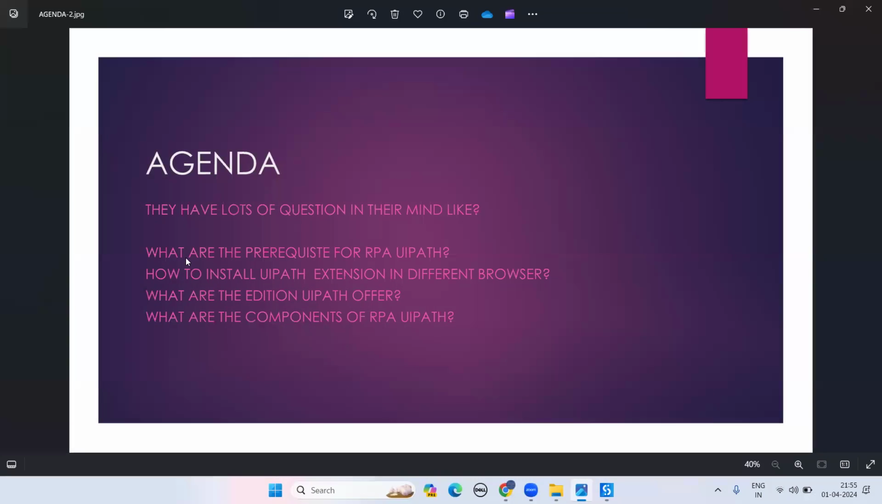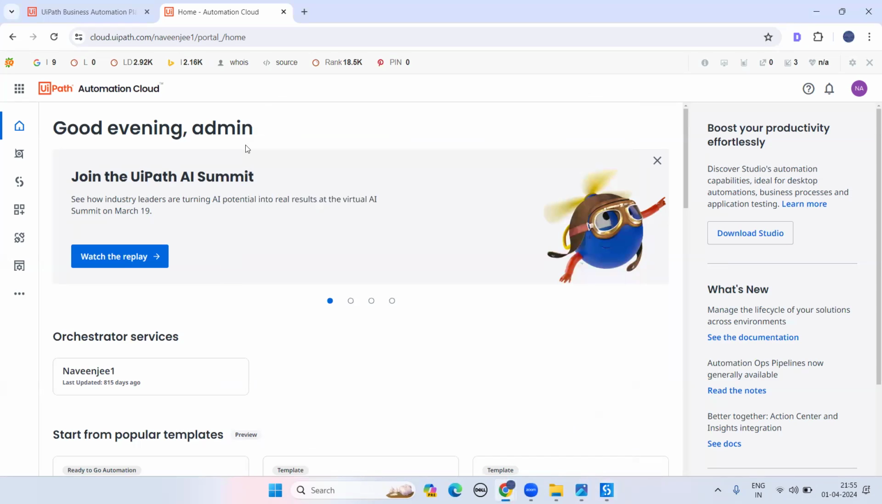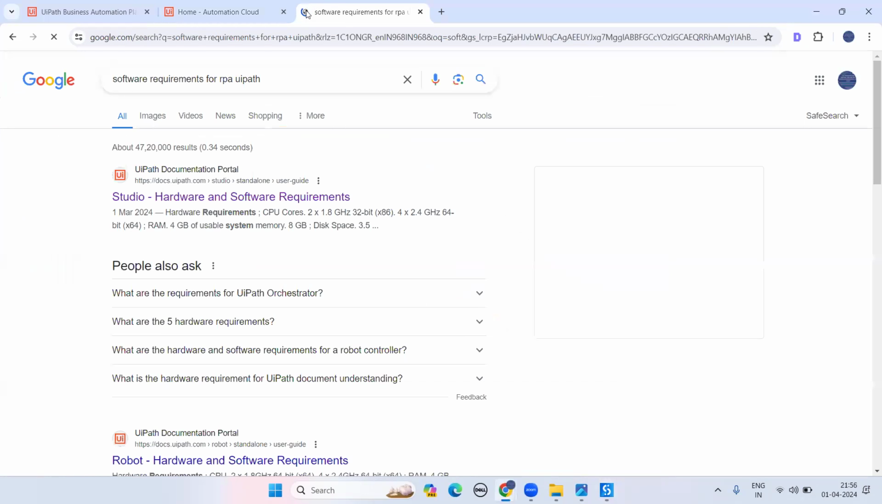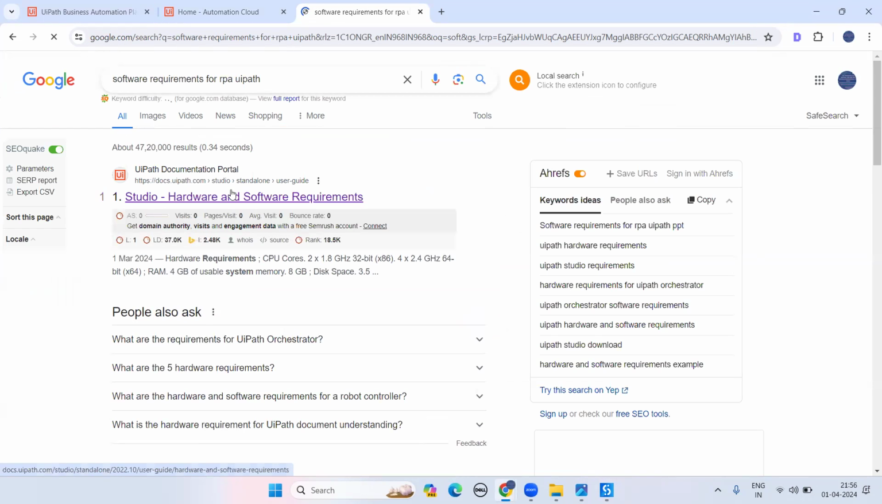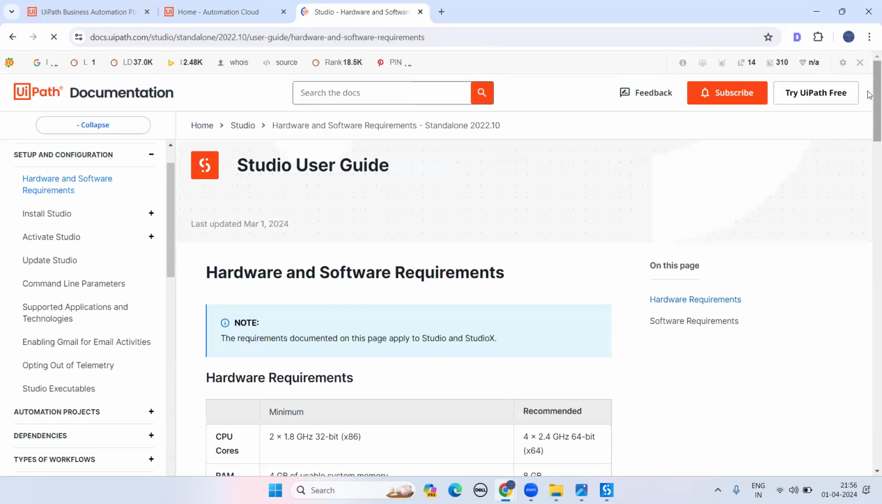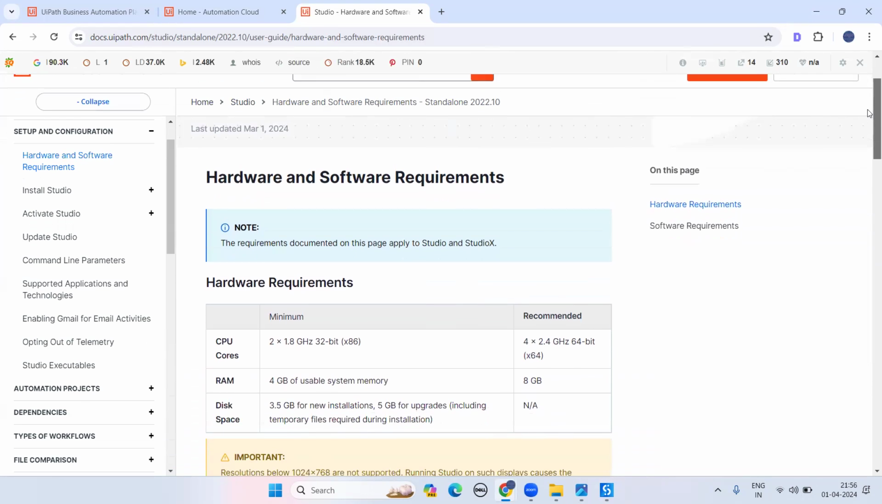We are getting this question about the prerequisite for UiPath. If you go to Google and search for software requirements for UiPath, and you're a beginner who wants to install the UiPath software in your system, you have to check the results from the official UiPath website.